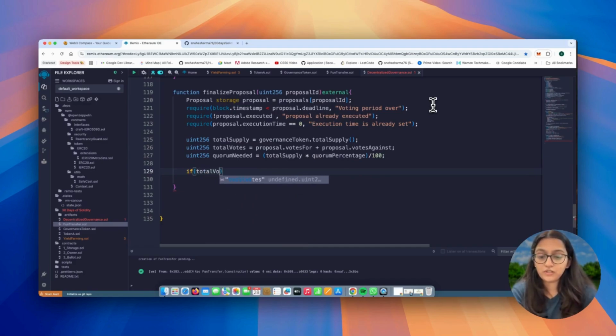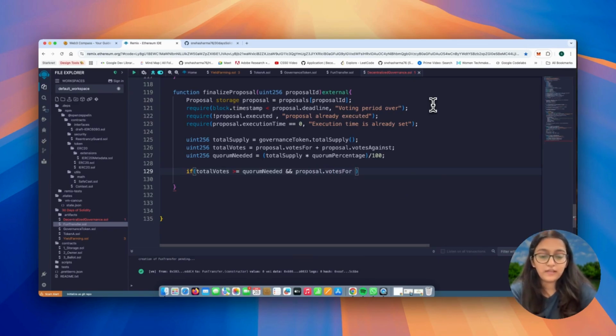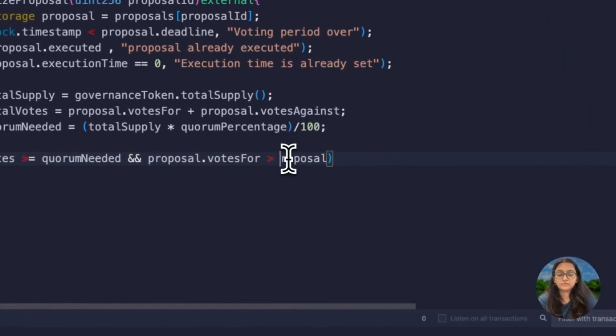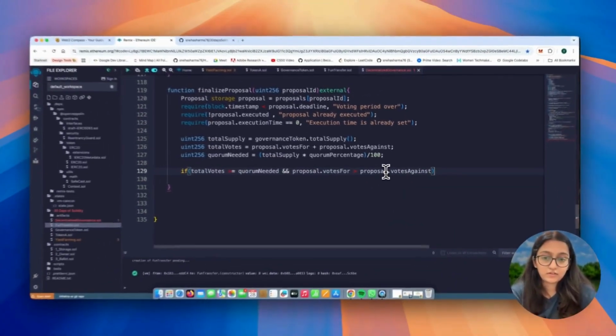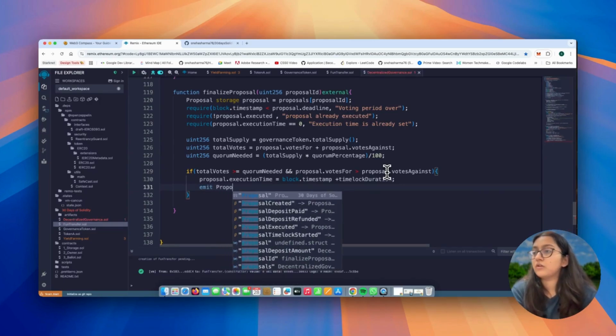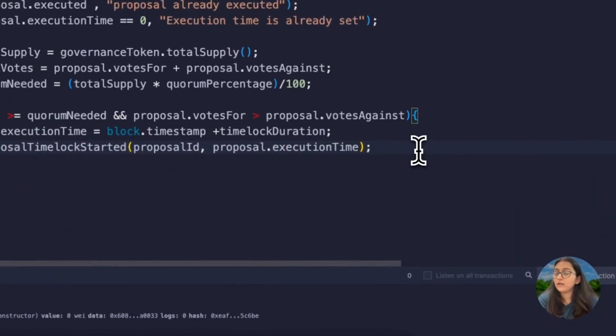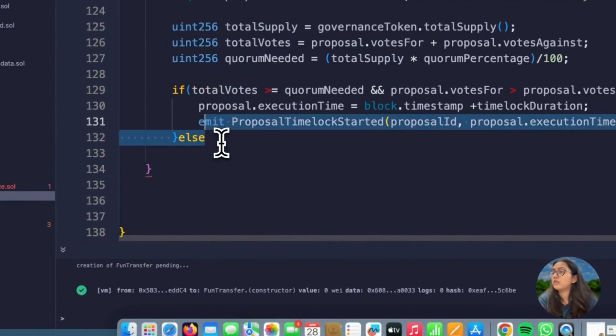So we say if totalVotes is greater than or equal to quorumNeeded and proposal.votesFor is greater than proposal.votesAgainst, then what happens? We say proposal.executionTime equals block.timestamp plus timelockDuration. That is how it's working. Very simple. And then we say emit ProposalTimelockStarted, again the proposal ID would be proposalId, right? And execution time is basically proposal.executionTime. Okay, great.